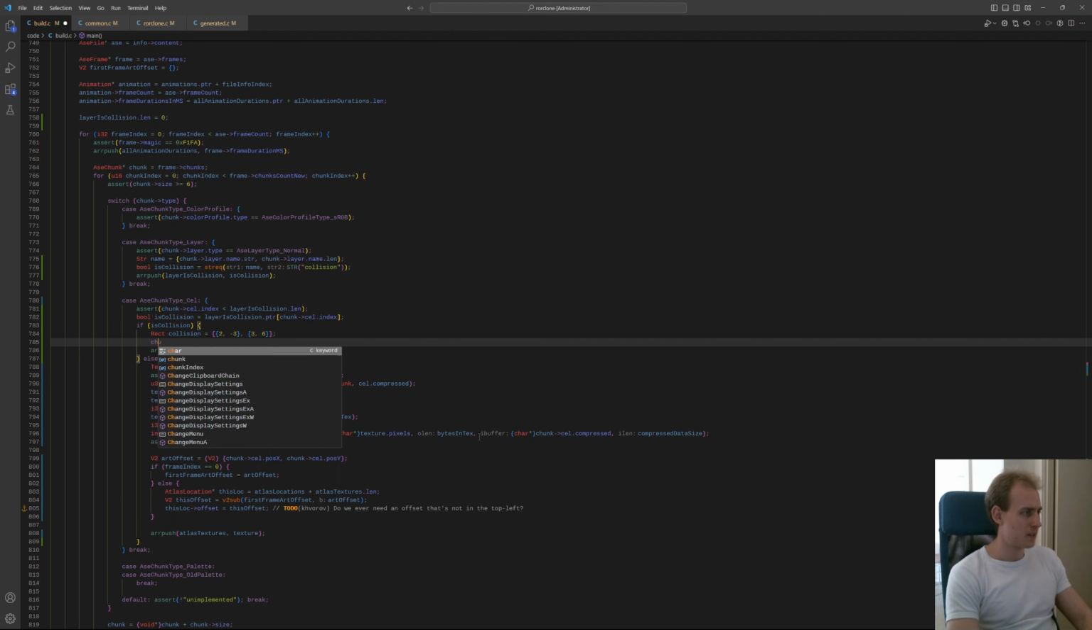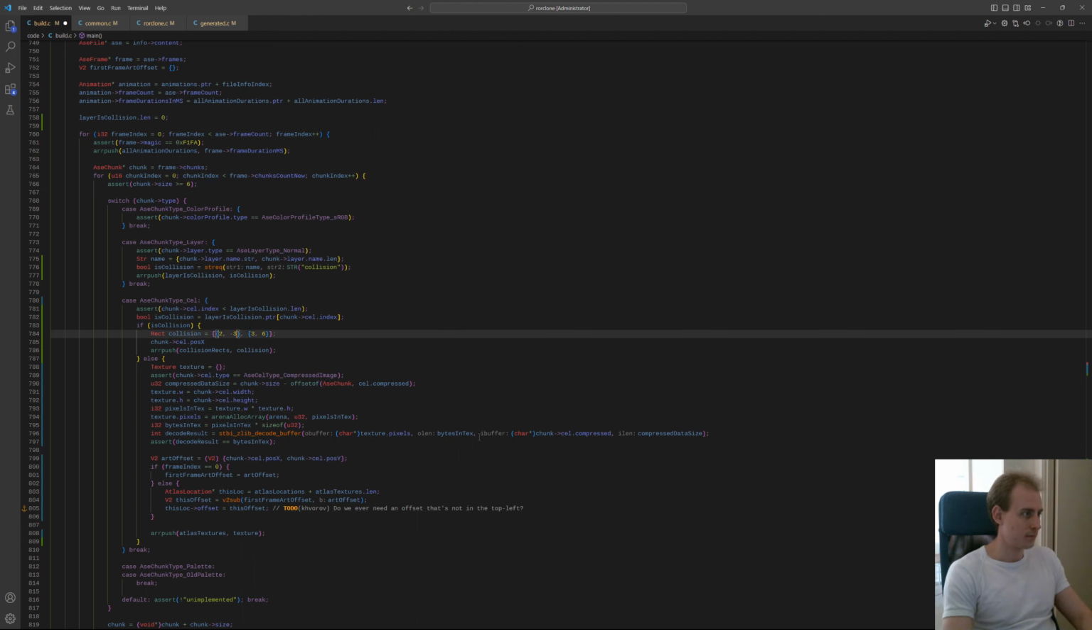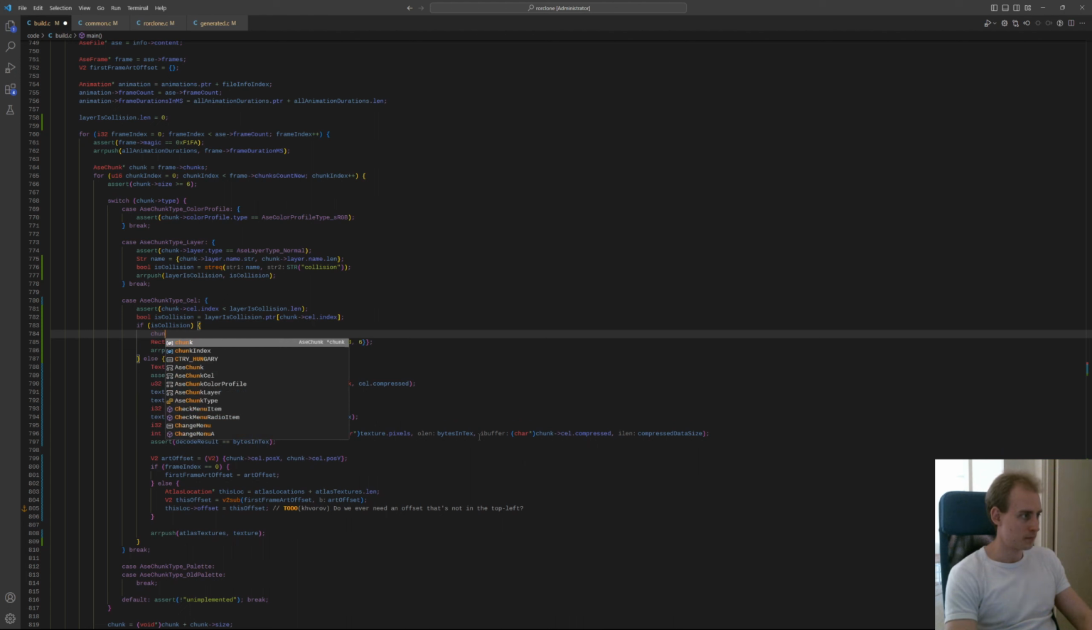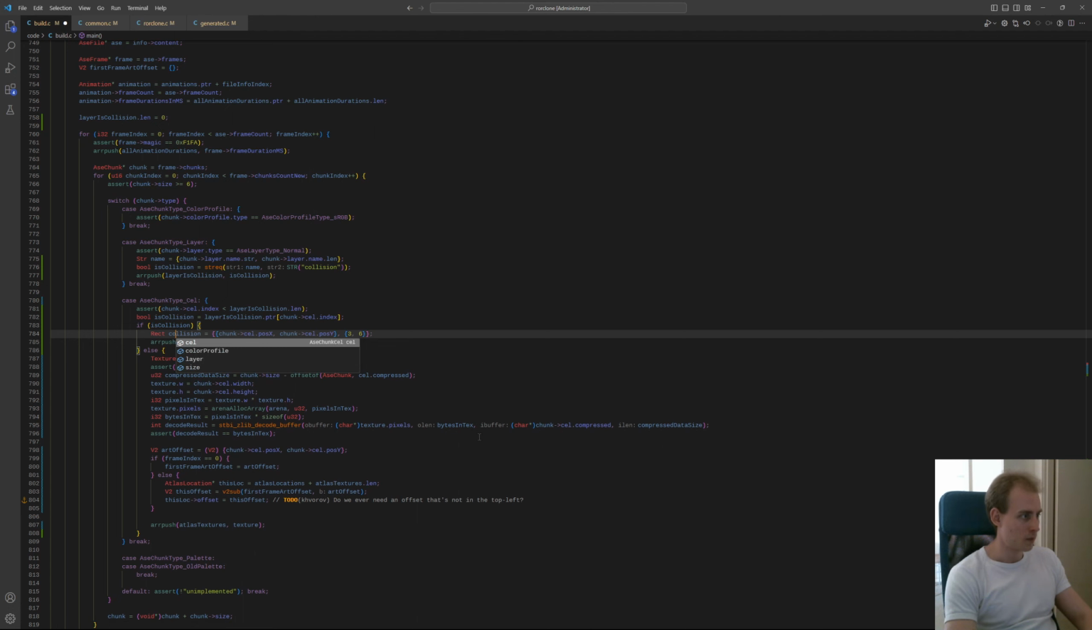So this is just what? Chunk cell. Well, position X, position Y as like, for now, I don't think that's correct. Position X, position Y. And width and height.